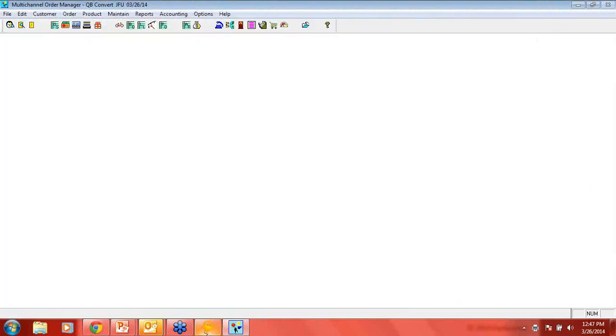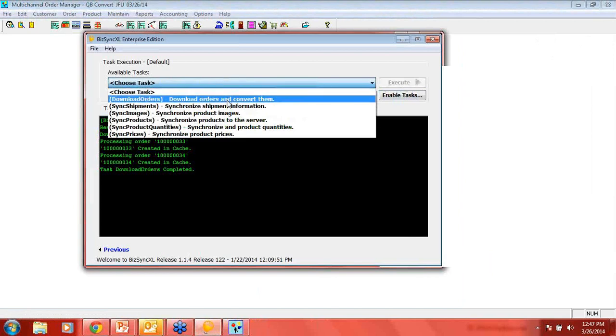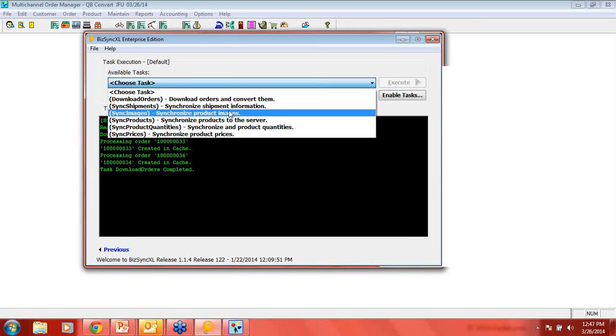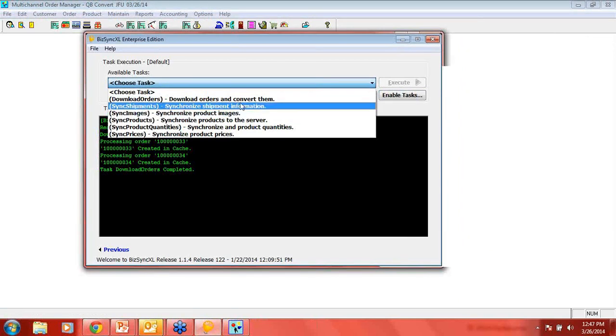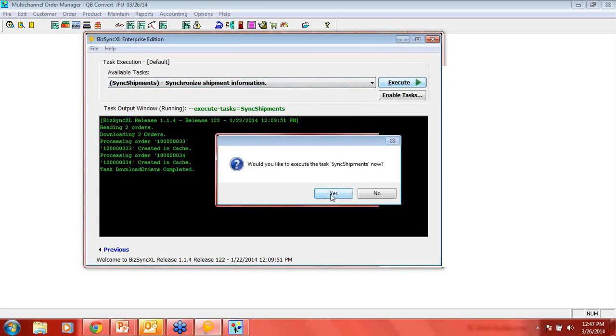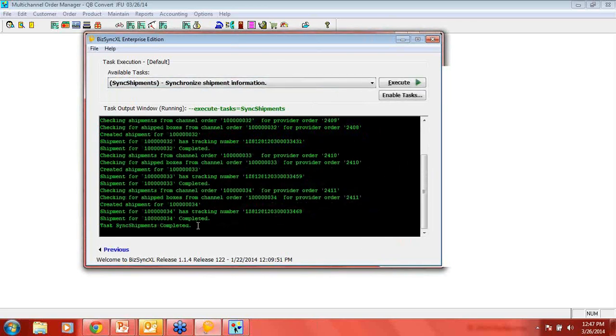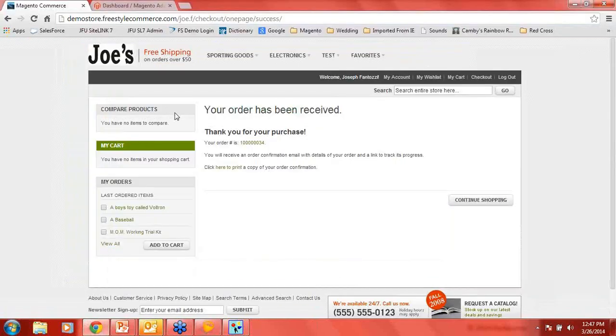And now we're done. So now that my orders have shipped, the next thing I want to do is upload back to Magento my order status and shipping information. So I'll just go ahead and execute that. 32, 34, completed, beautiful, beautiful, beautiful, beautiful. There's my 34. I love it. Everything is so smooth. It's gorgeous.